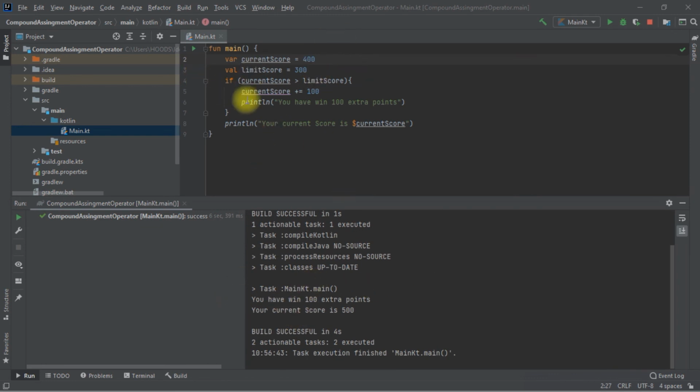Now, as you can see here, it has printed two print statements, this one and the second one, because this test is true. So you have won 100 extra points. Now we know that our point was 400 before. Now our point has been added with 100, and now we have 500 points. So this was the quick way on how you can use these compound assignment operators, and you can use them in games and other operations.